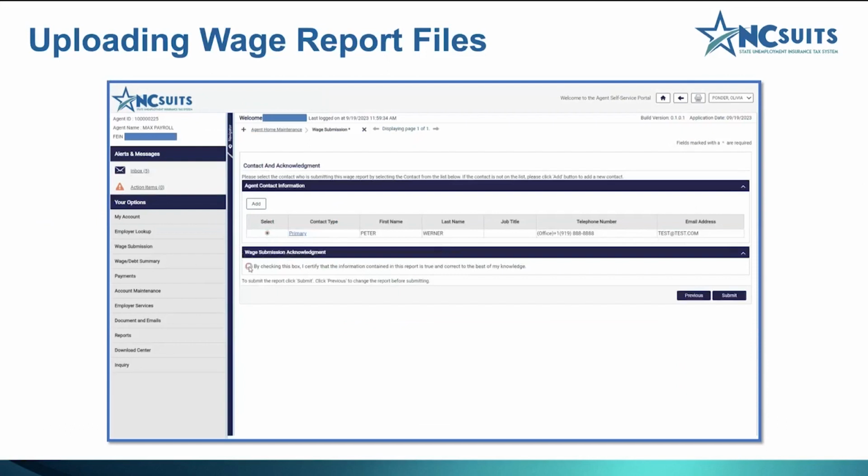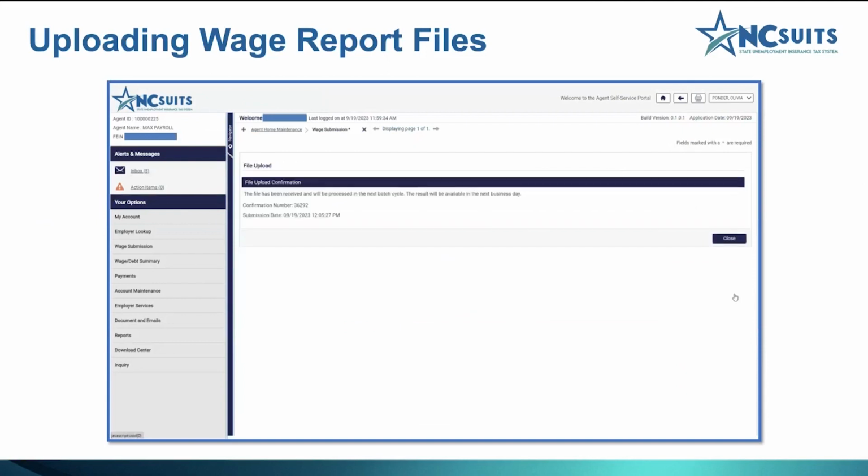And click Next. Select a contact record on the Contact Acknowledgement screen. Select the Wage Submission Acknowledgement checkbox, then click Submit. Print the screen or write down the confirmation number on the File Upload confirmation screen, then click the Close button.